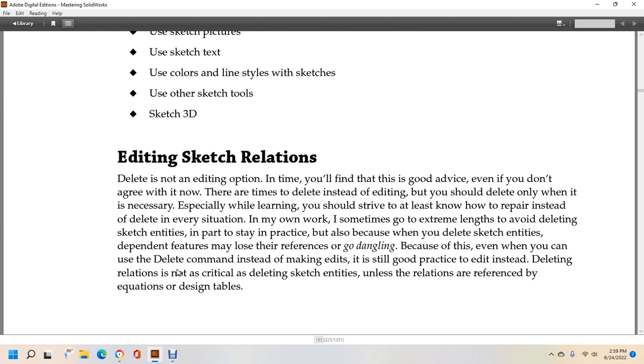In my own work, I sometimes go to extra lengths to avoid deleting sketch entities, even if it's not strictly necessary, because when you delete sketch entities, depending on the features, you may lose the reference and leave the feature dangling. Because of this, even when you can use the delete command instead of making edits, it's still good practice to edit instead.